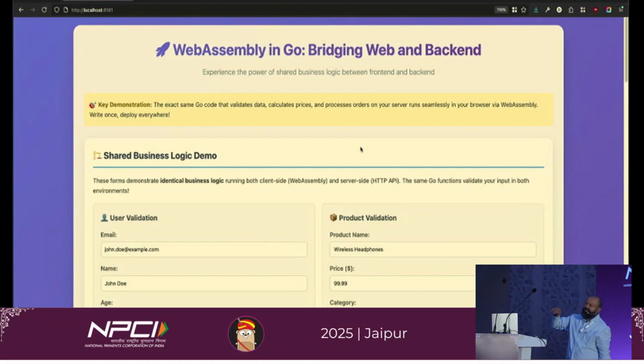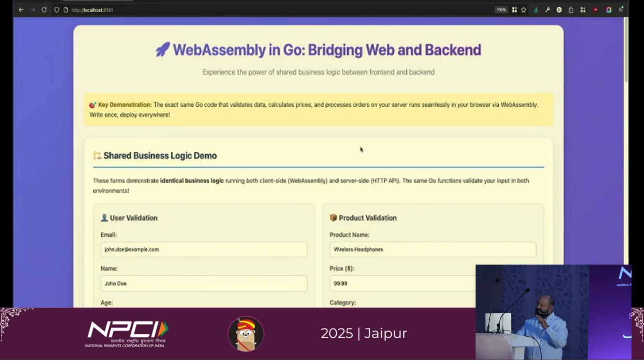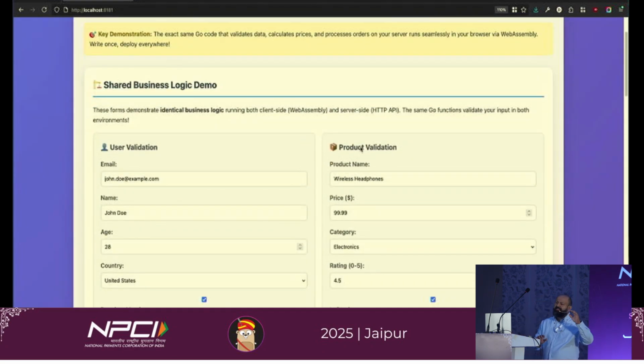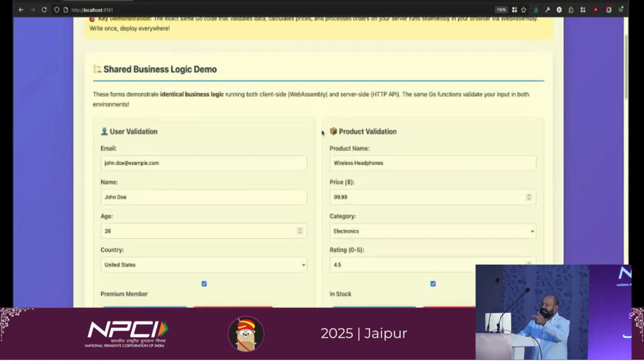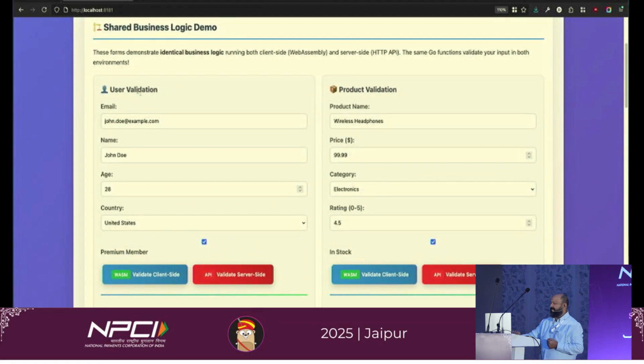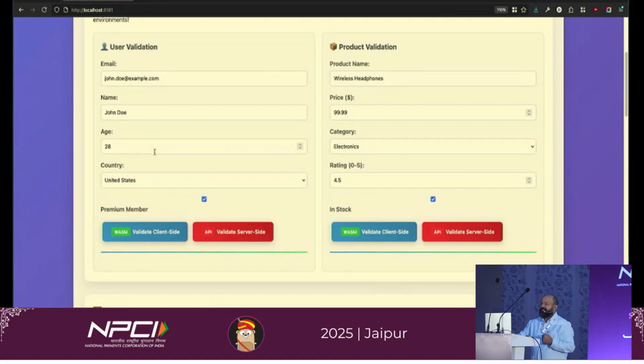So this is the demo application that I have built for the purpose of the demo, right? What I'll quickly showcase is, obviously, the example where I talked about email validation was a very simplistic example just for the purpose of instruction, right? Here in the demo, I've built a slightly more comprehensive, a little bit more realistic one, and I have a few examples. For example, the first one is user validation, right? It has a bunch of fields like email, name, age, and country, and there are some other checks as well.